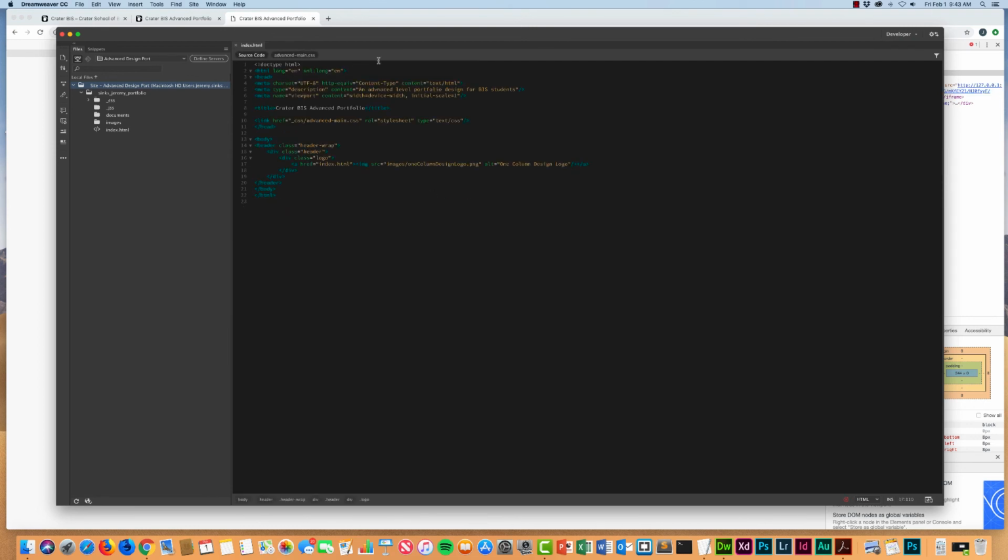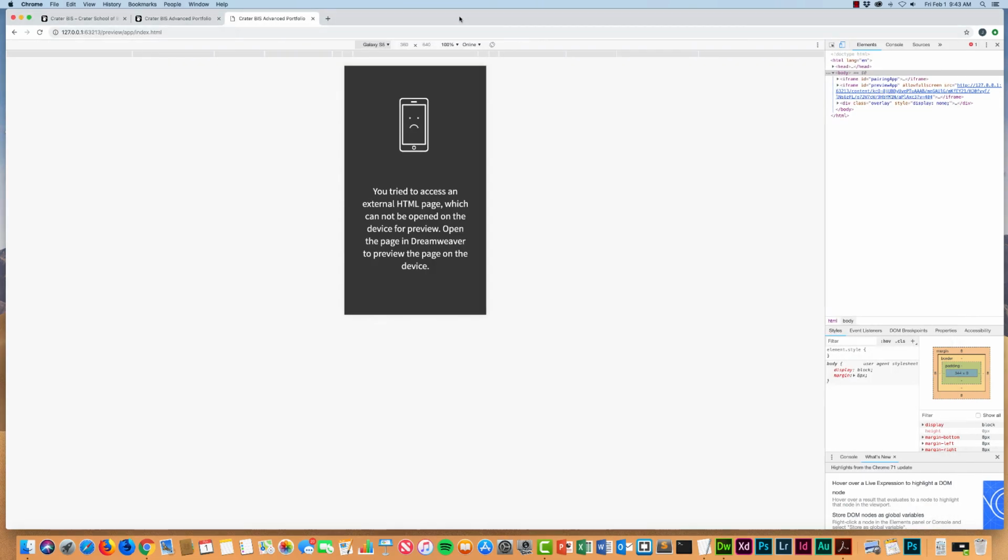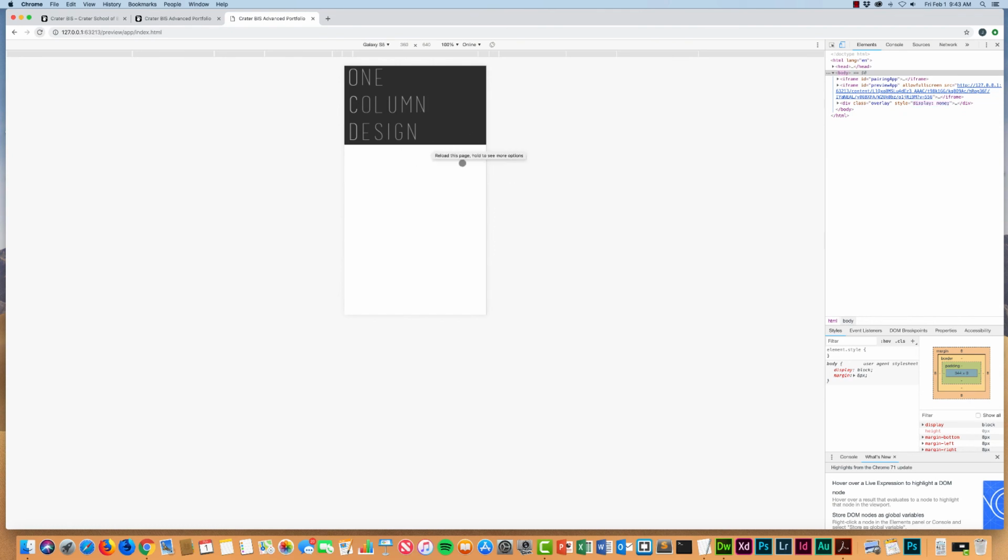Pop over to our source code here. We don't have to hit this little preview button every time. This is the new feature of the live preview. If we just click back over and hit refresh, we should see our design update in real time. If I unclick this and get out of developer mode, what you're going to see is now my logo is over here. It's no longer over here.